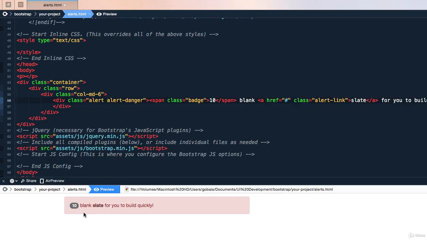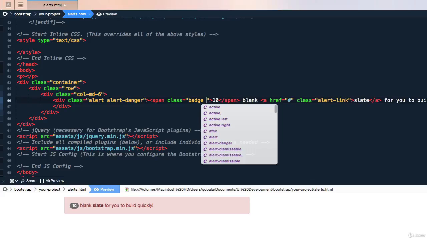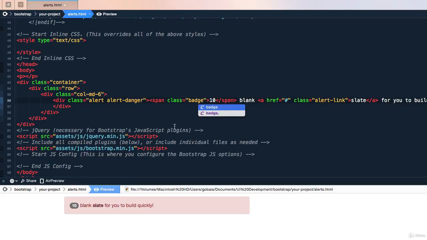There are no additional classes for you to style badge in Bootstrap 3. So if you type in here badge- again, there's just simply no additional classes for you to use. So the use case of badges is pretty limited. However, you can use labels. So labels can be used for all kinds of things.